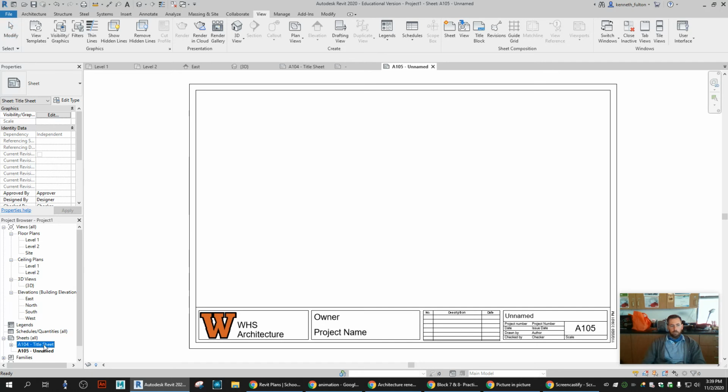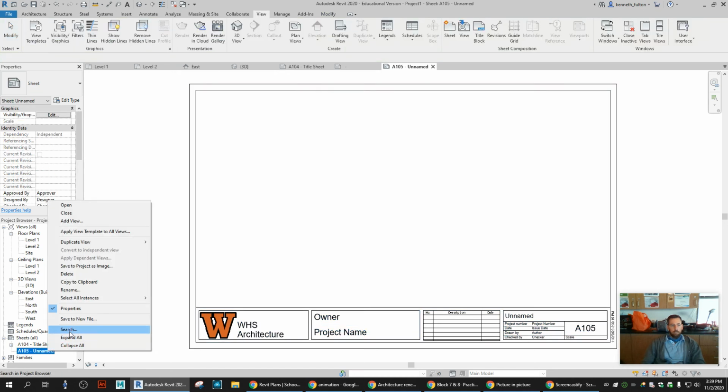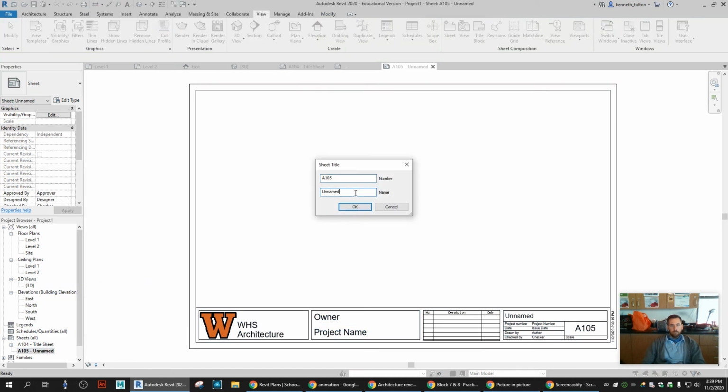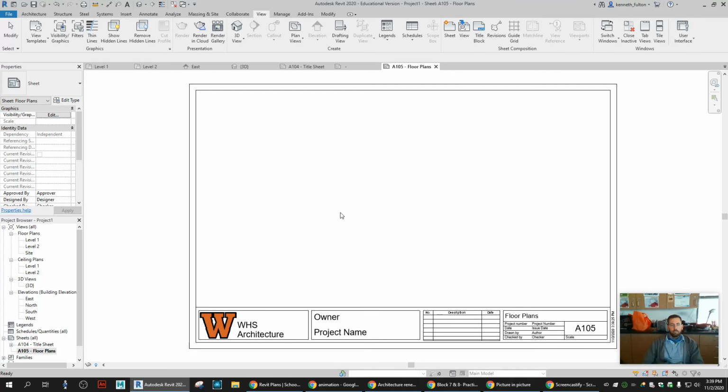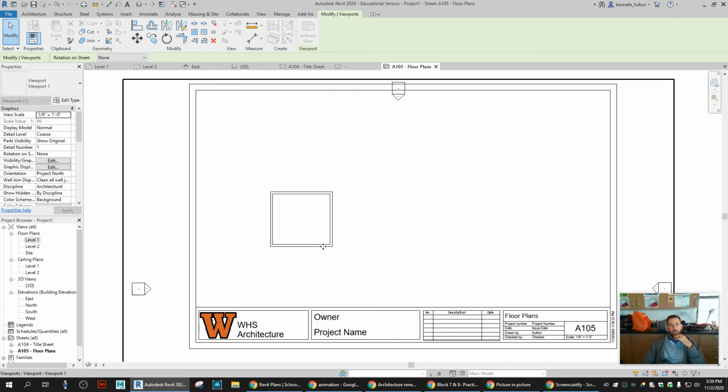So I have my title sheet here. I have my unnamed one right here. I can go back and I can fix things. And let's say this one I want to be the floor plans. Okay, so let's look here and drag this out, drop it. Now notice what happens. It wants to box all of this in. We don't need all of that happening.